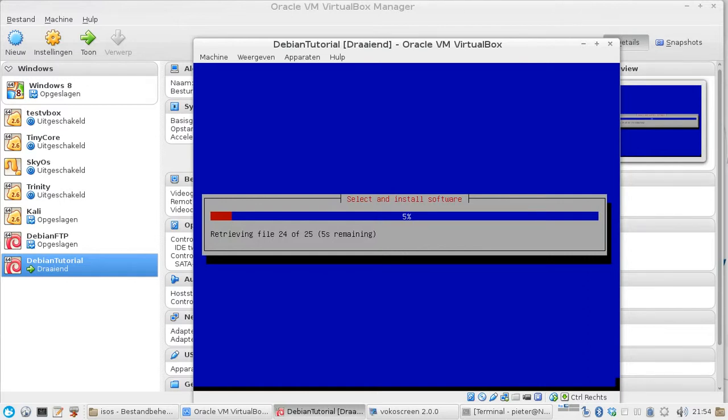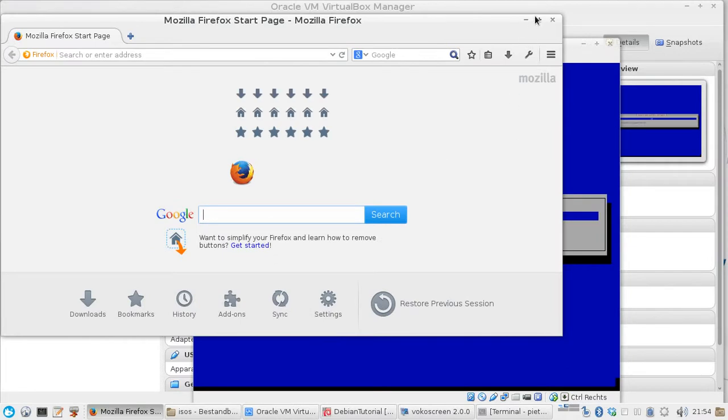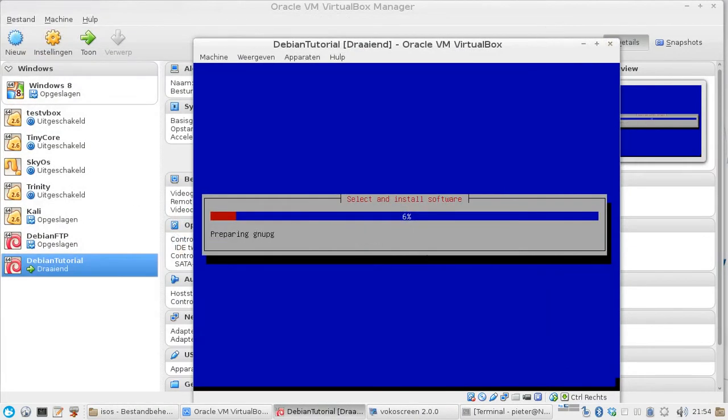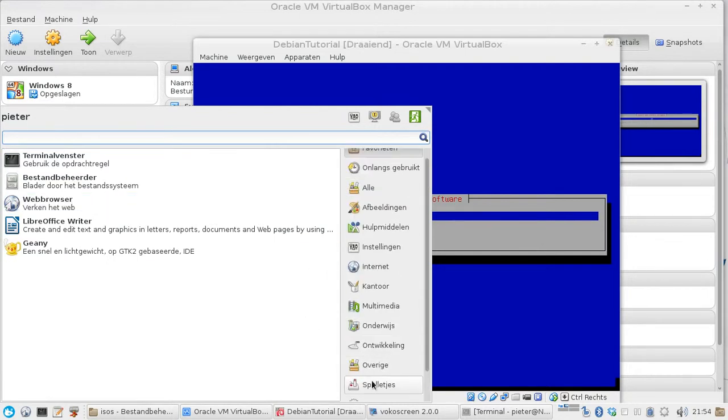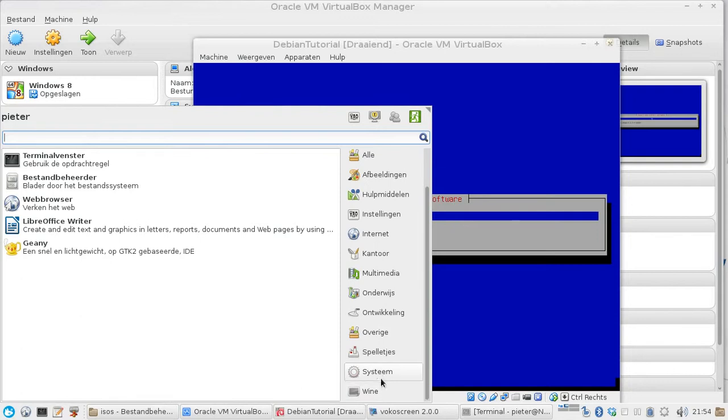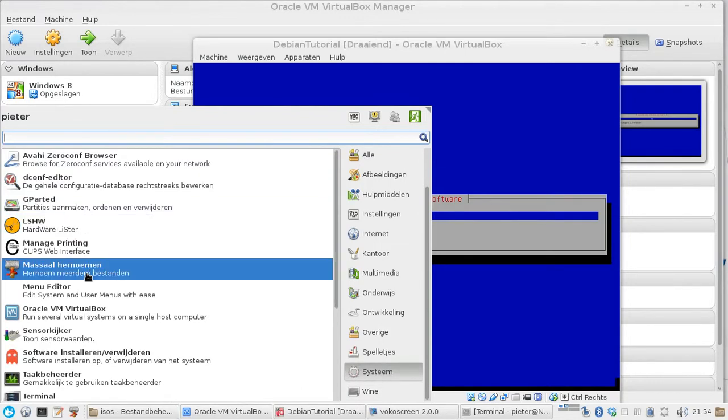How's my battery going? My battery is 73%. Whoa, that's maybe because of the virtual system. Let's monitor our system a little bit because it's really using a lot of battery. Virtual machines are pretty resource intensive, so yeah.